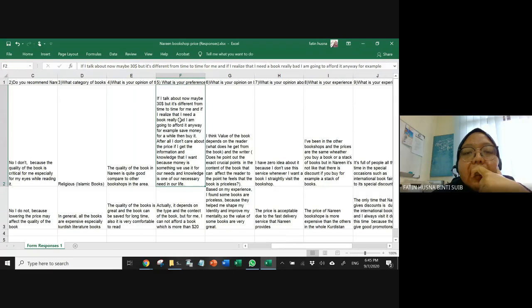Okay, I realized that I need a book really bad. I'm going to afford it anyway. For example, save money for a while, then buy it. After all, I don't care about the price if I get the information and knowledge that I want, because money is something we use for our needs and knowledge is necessary. Okay, so actually it depends on the type and the context of the book. But for me, I cannot afford a book which is more than $20. So there are differences here, and there is also similarity, plus there is a new finding.